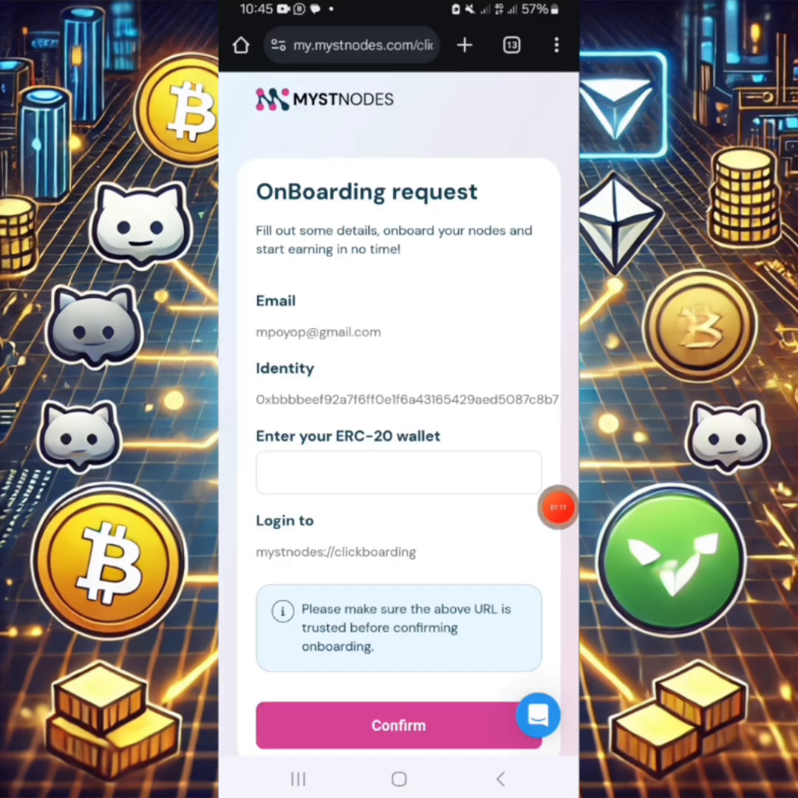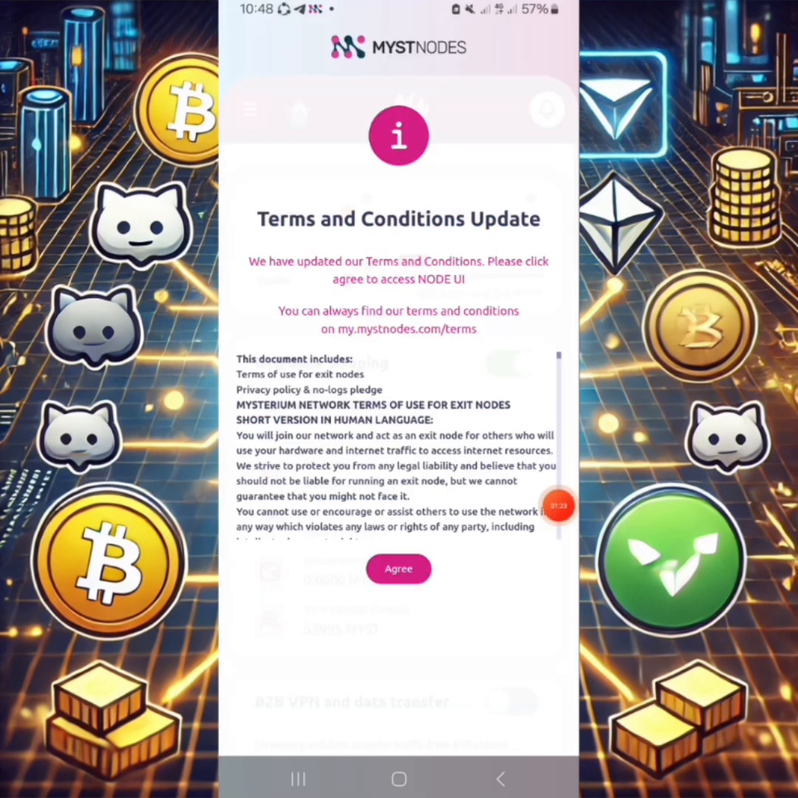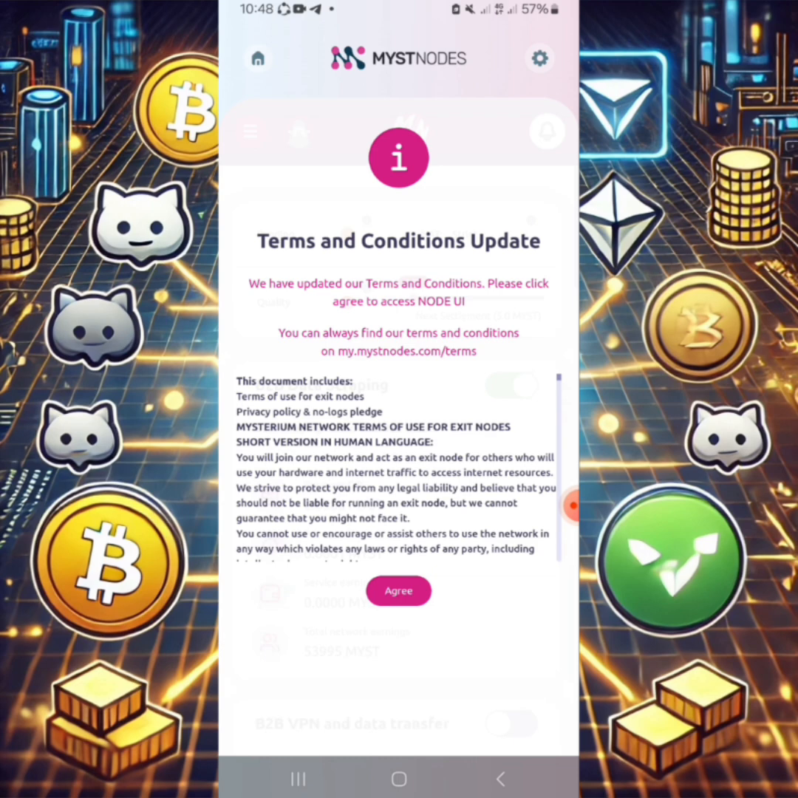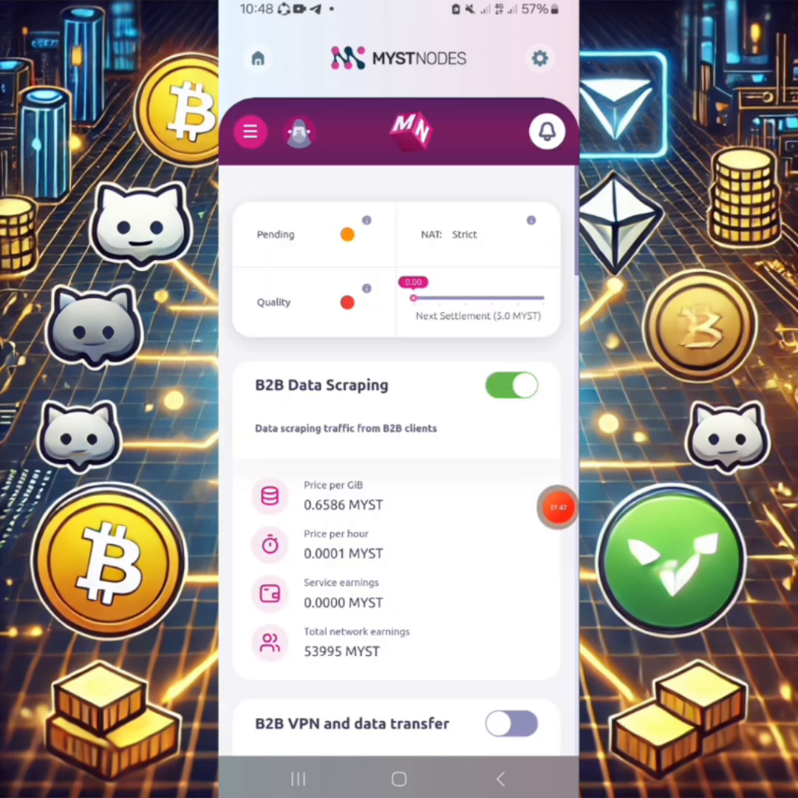Let's do that. Okay, so I'm back on MystNodes. So what I'll do is I'll click here where it reads enter your ERC20 wallet, just right here, and then I will confirm. Okay, so now before this, you will see a password that they will flash to you. You'll need to copy that, and after copying it, you click OK. You'll find yourself here. So all you have to do here is you hit agree. Okay, and once you're done, this will be the next page.